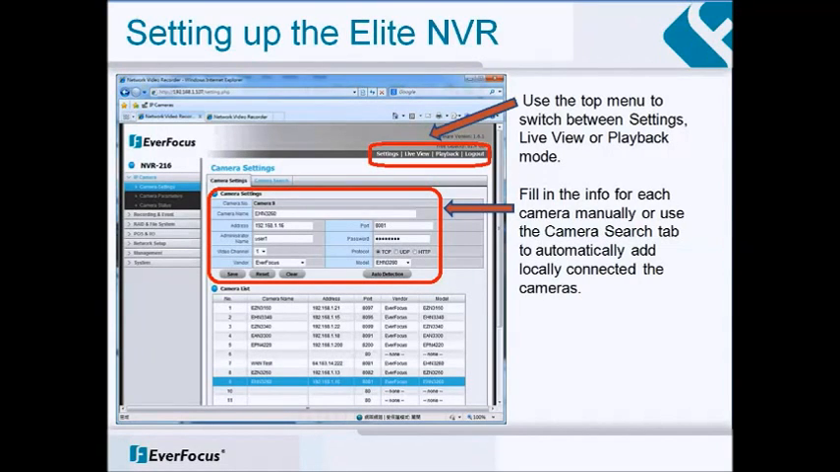After logging into the Elite NVR, you will go to the Settings page by default. On the top right of the page, you have a menu that allows the user to switch between Settings, Live View, or Playback modes. To add cameras to the Elite NVR, fill in the connection information for each camera manually, or use the Camera Search tab to automatically add cameras connected to the LAN.